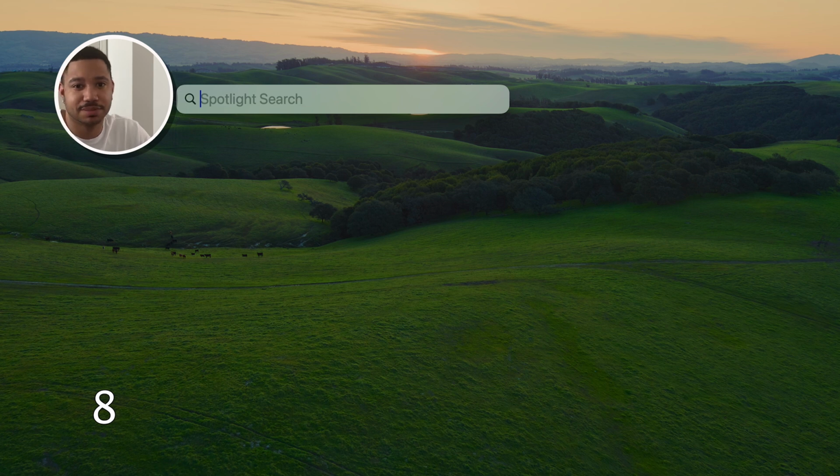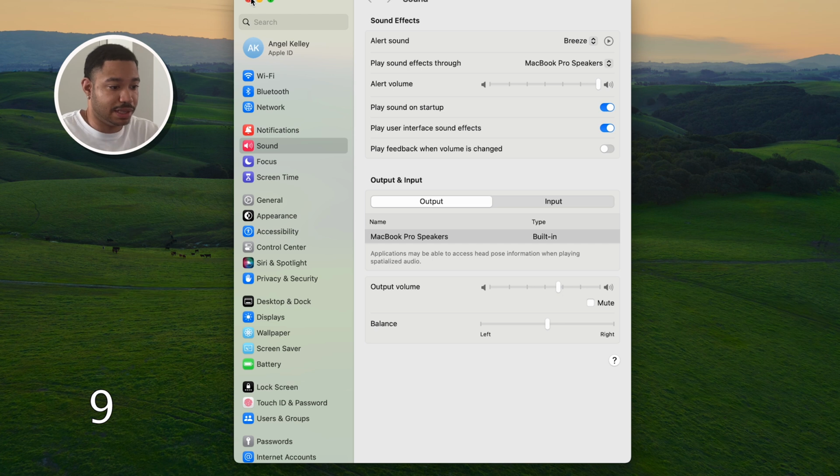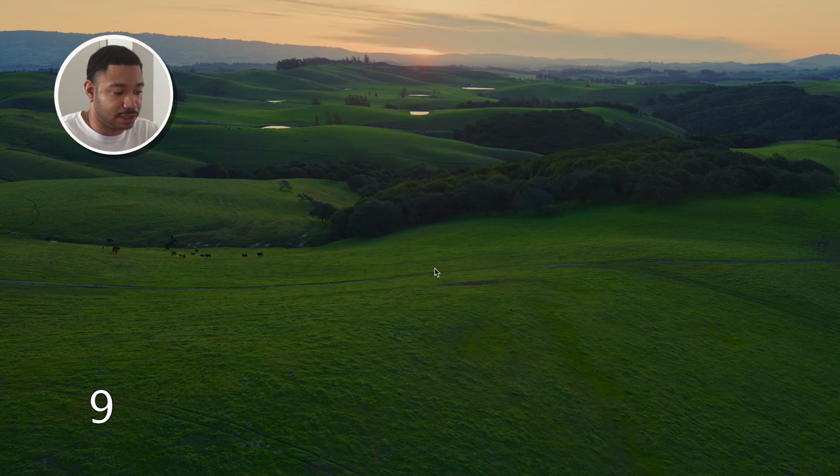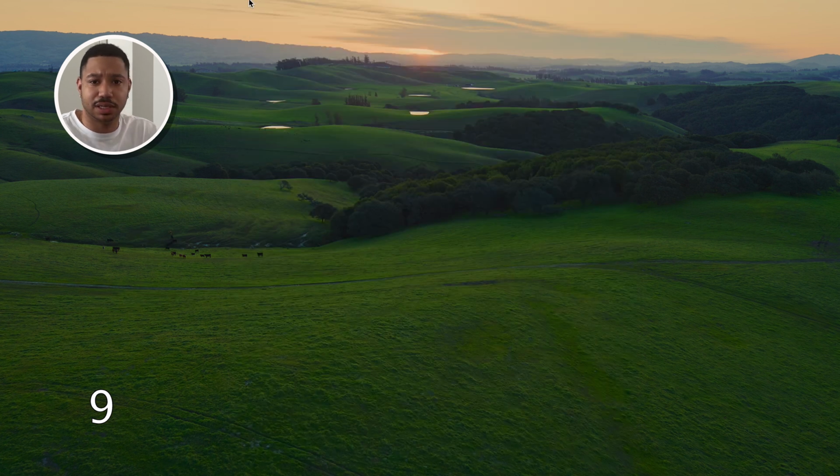Now, again, Spotlight isn't the most powerful thing in the world, but I think it can help most people in most situations. Now, if you ever want to quickly pull up your volume settings, you can just hit Option and one of your volume buttons on the function row. And that'll quickly pull up the sound settings. You can also do that with your brightness. So Option, hit one of the brightness keys, and there you go, it pulls up your display settings. That's just nice, quick and easy if you ever want to get to it without having to go through settings and look for it yourself.